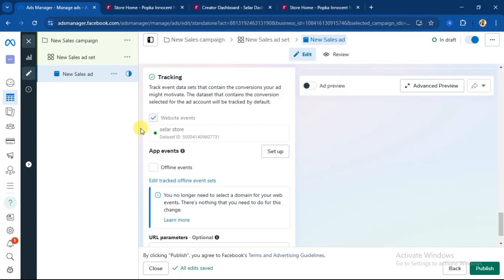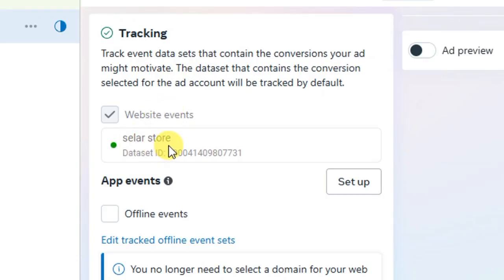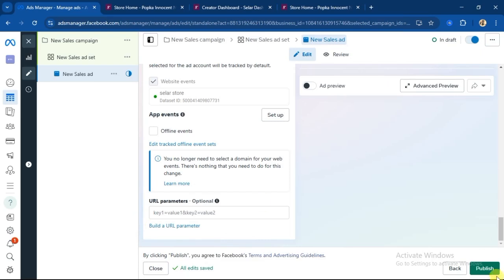Scroll down, under tracking, select website event, then select the particular pixel you want to track your Selar Store activity. Remember, I saved mine with Selar Store as the name. You can see it right here. Then after setting up your ad, click on the publish button down below to publish your ad.